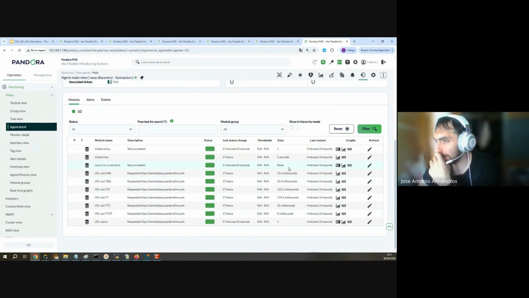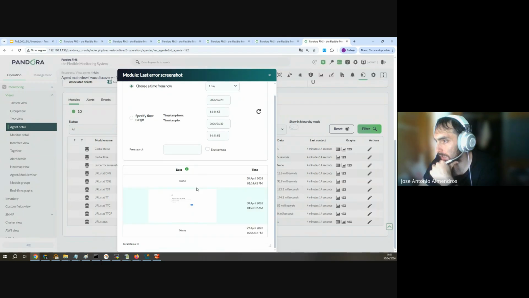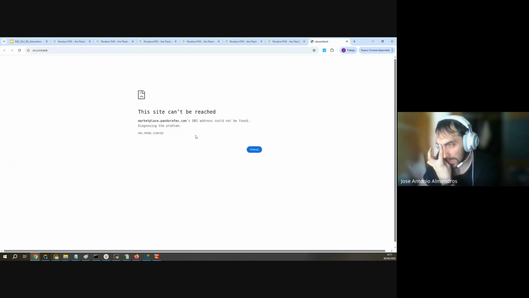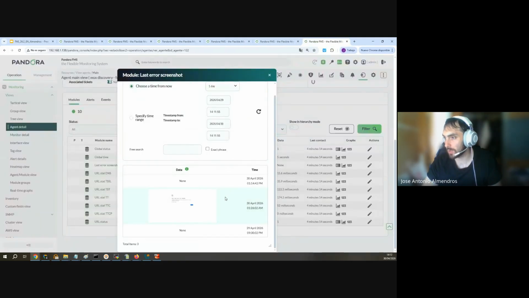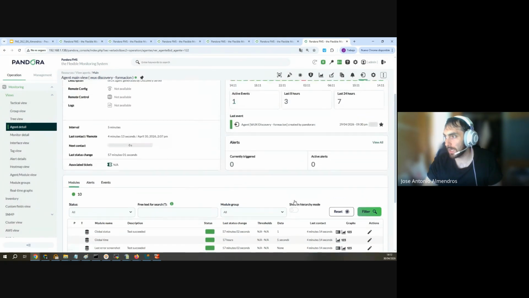Okay, with the last error screenshot and the module detail, I can see why this transaction didn't work. The test that we saw in the browser is this: this site can't be reached. Okay, because my machine failed with the internet connection like yesterday. I don't know why. So this is what we see in the browser for this transaction.